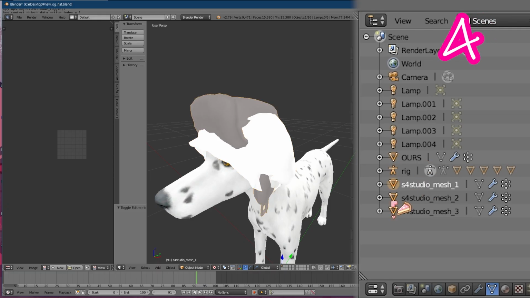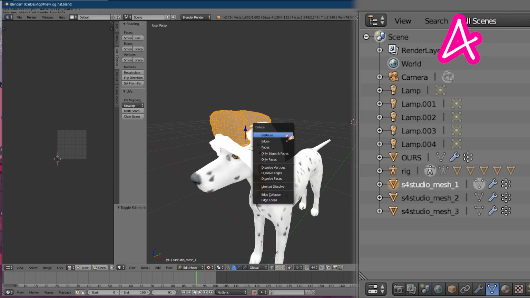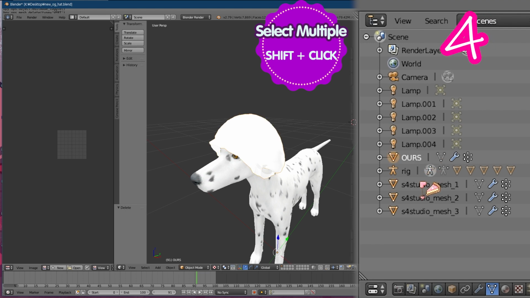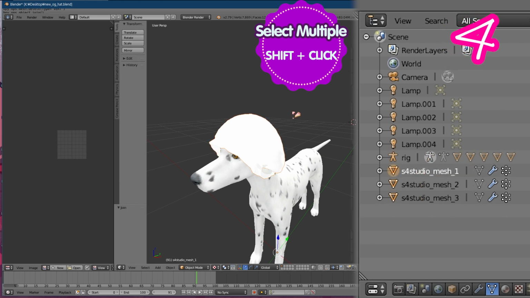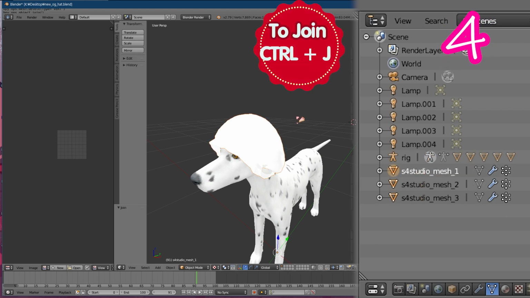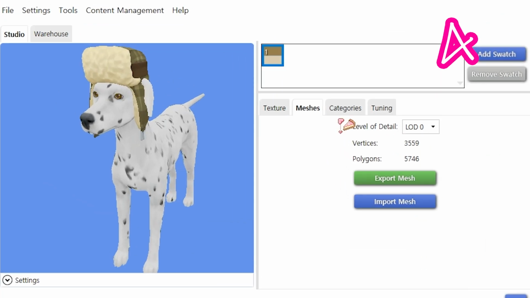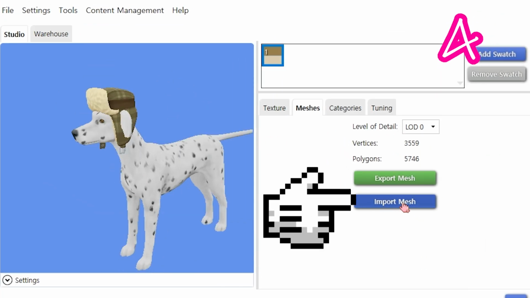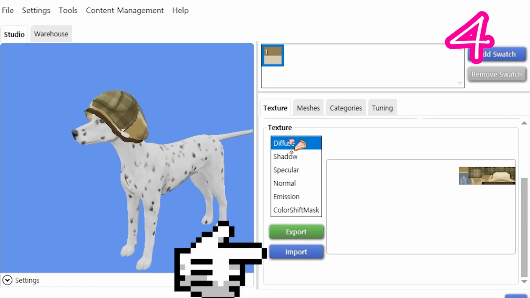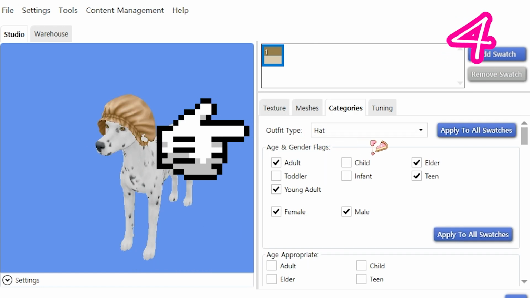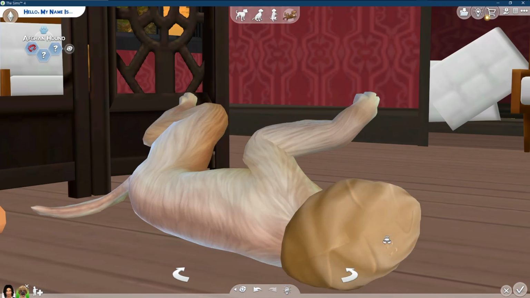Select OG. Delete verts. Select yours. Shift select the original. Join. Save. Re-import mesh. Re-import texture. Pick a new outfit type if you need to. Done.